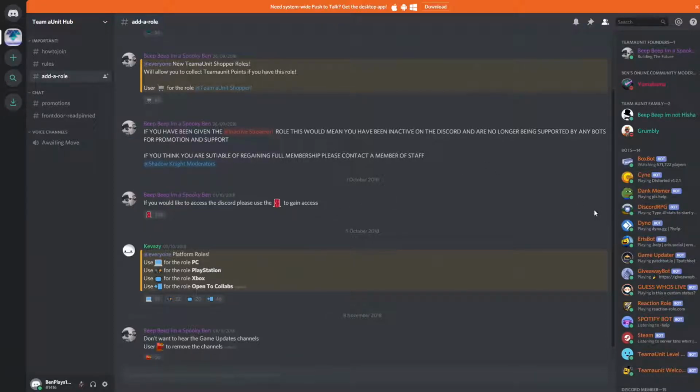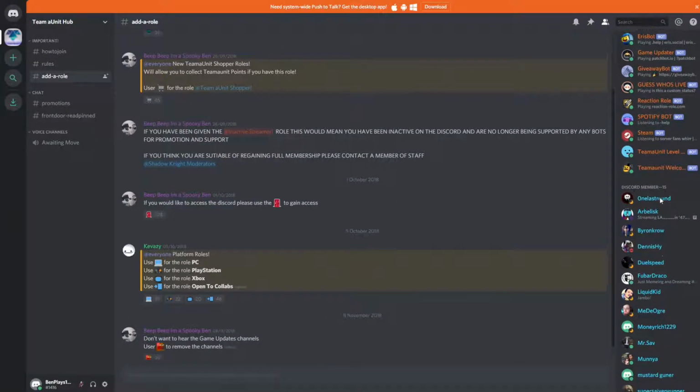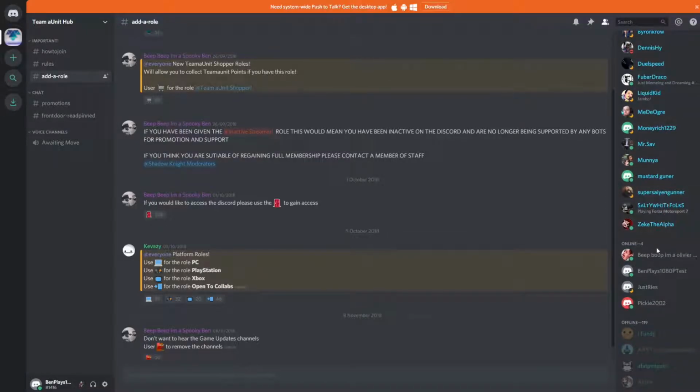But to get the roles that you need, you should see the door. So if I go to my account here, you see I've got no roles at all. And you can see here, if you would like to access Discord, please use the door to gain access. So what you're going to do is click the door, and you will now have the Discord open up to you.